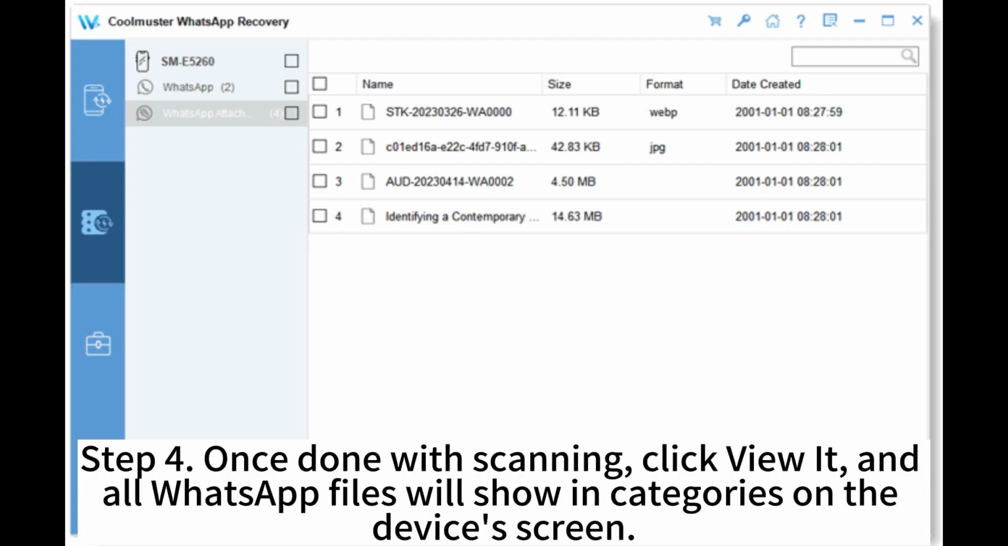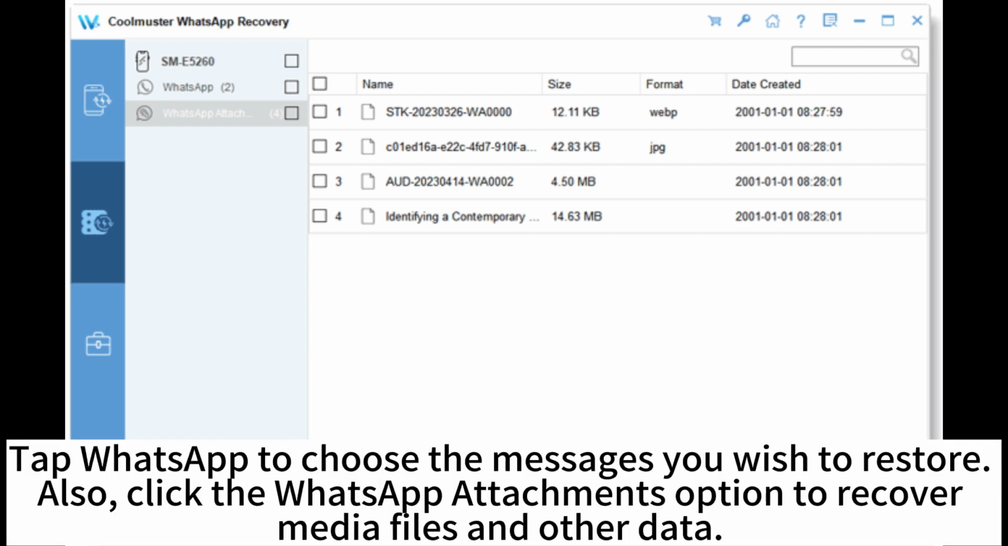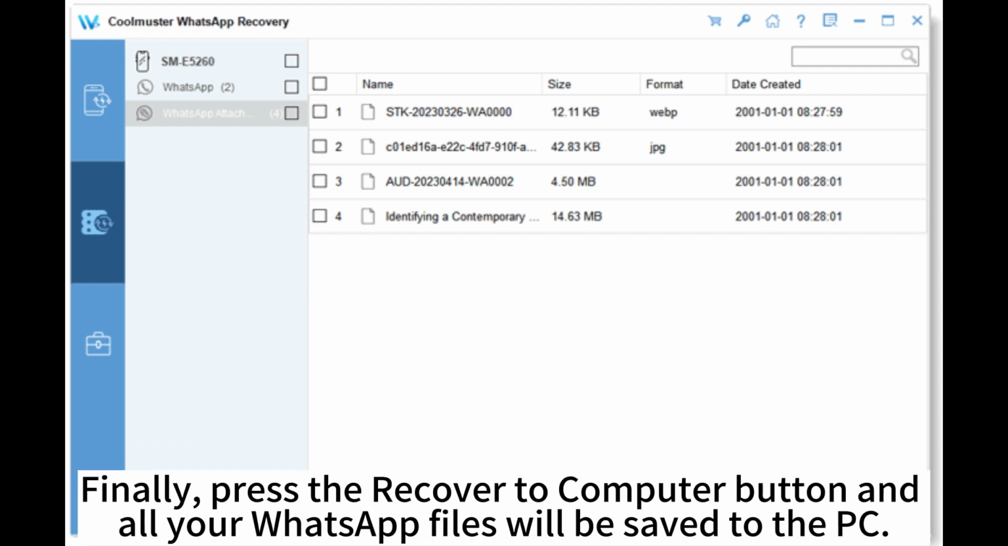Step 4. Once done with scanning, click View It, and all WhatsApp files will show in categories on the device's screen. Tap WhatsApp to choose the messages you wish to restore. Also, click the WhatsApp Attachments option to recover media files and other data. Finally, press the Recover to Computer button and all your WhatsApp files will be saved to the PC.